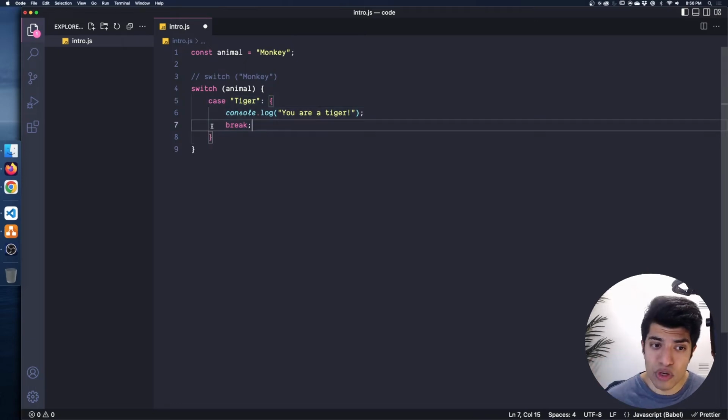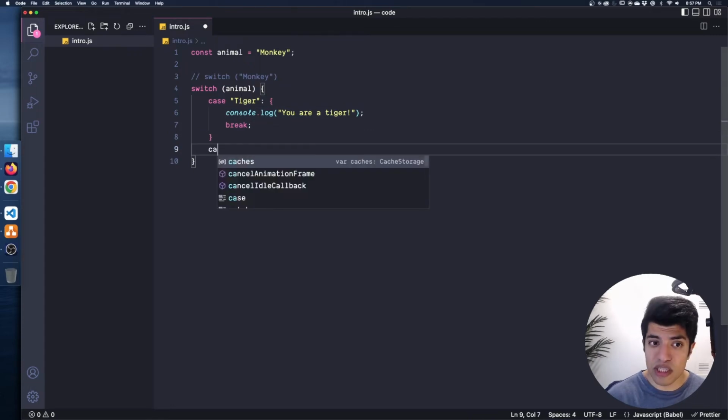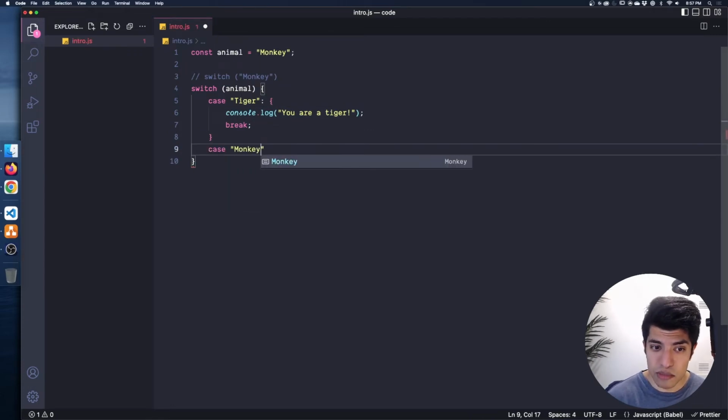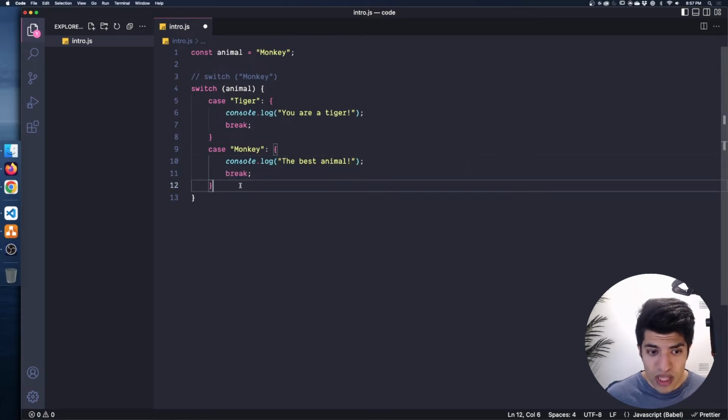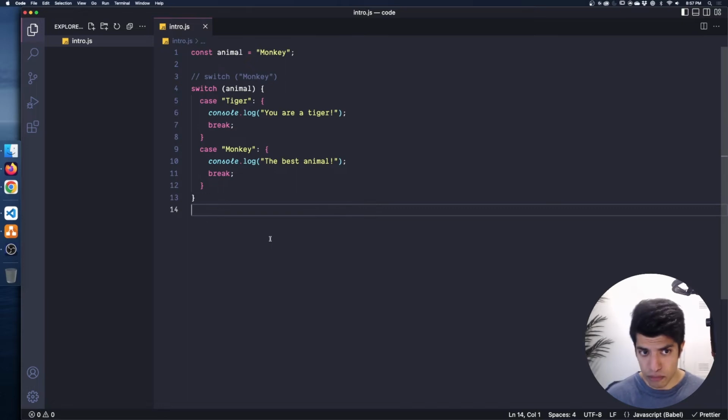And I'll show you what happens if you don't have a break, because this might seem a bit redundant, but there actually is a very, very big difference in behavior if we don't have this break here within our cases. So I'm going to list out another case here. I'll just say my next case is monkey. And for my monkey case, I want to console.log out the best animal. Okay, very, very subjective, obviously. And then I'm going to break out of that. And I'll just leave it at that for sake of example.